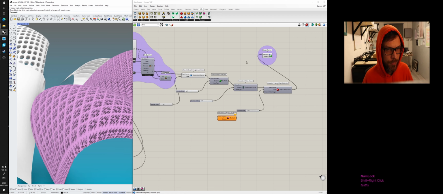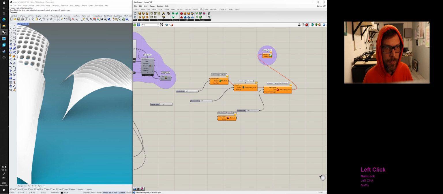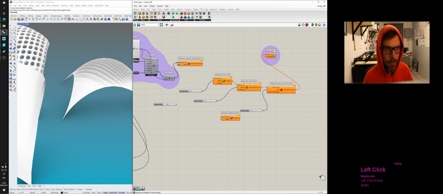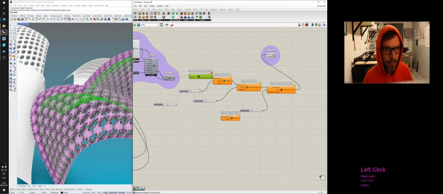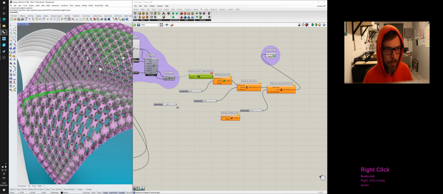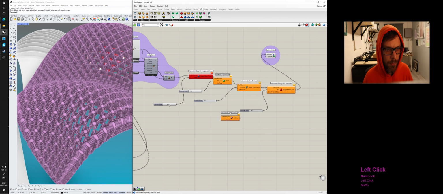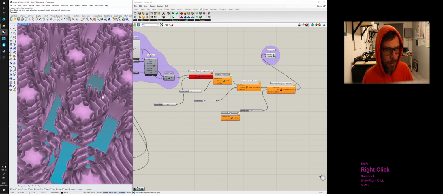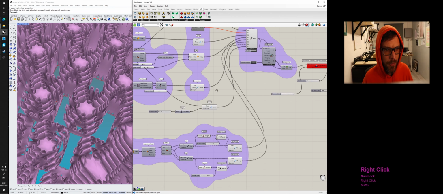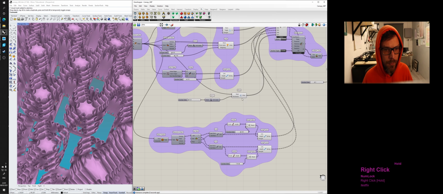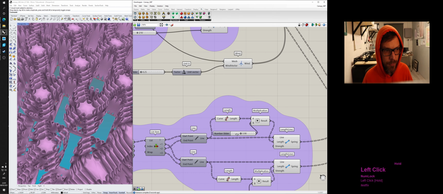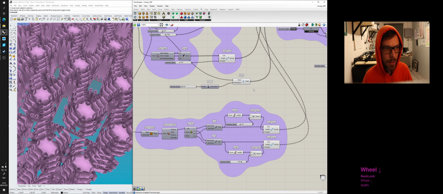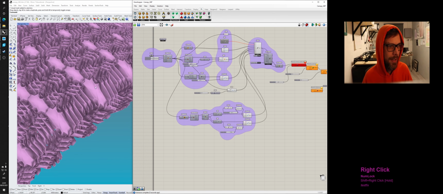That's pretty cool. Wow, that's really happening on all of those triangles, isn't it? This is how you break your computer.